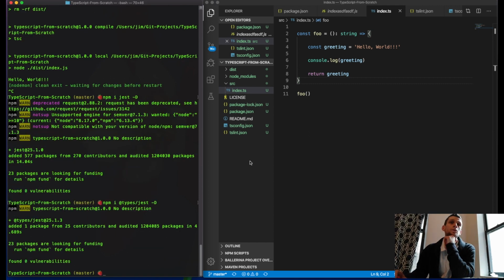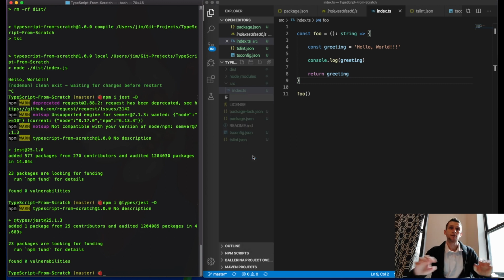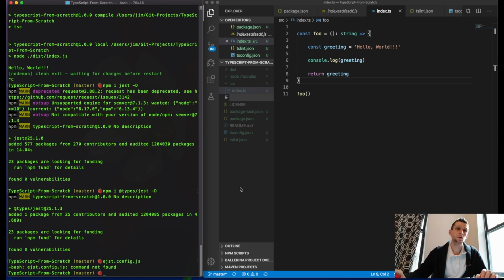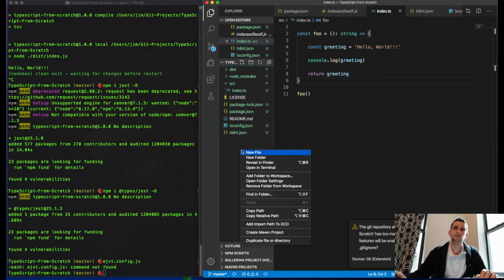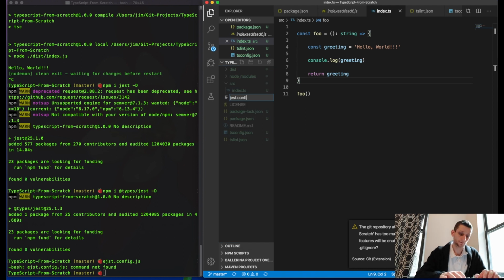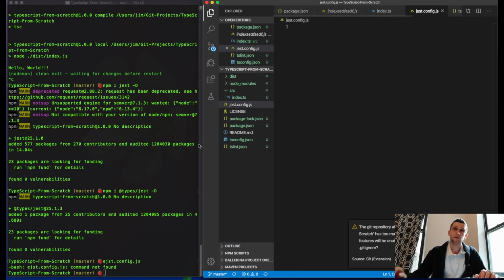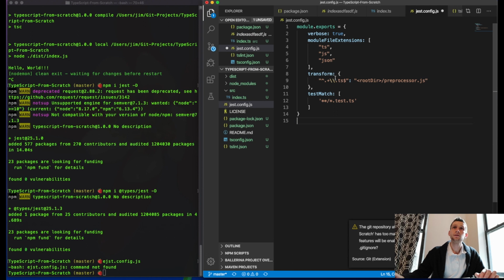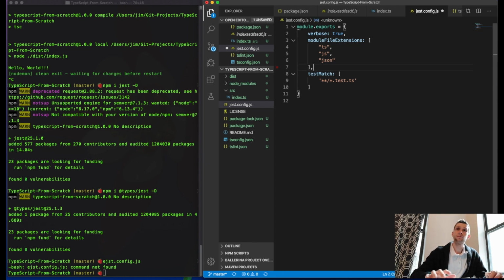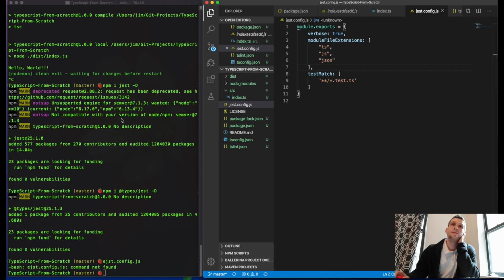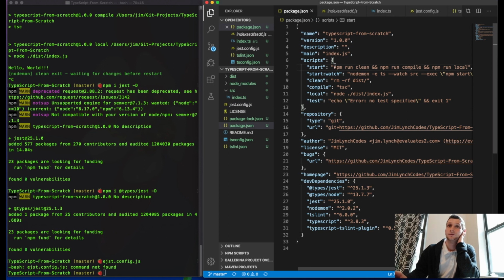Okay, so now we want to create a jest.config.js. Whoa, typing in the wrong spot. Here, I'm going to paste this. This preprocessor thing, this is something that you will need. Let me just show you, just to show you that we really do need this.